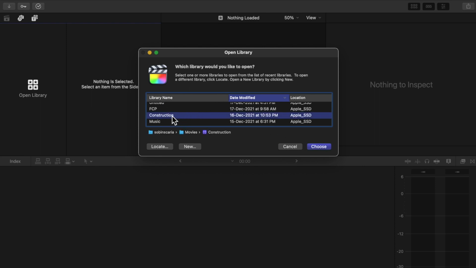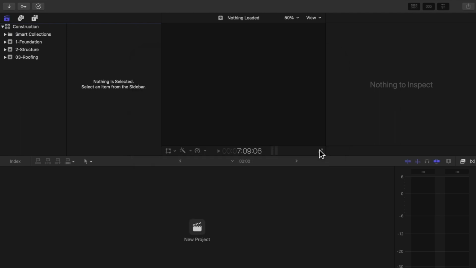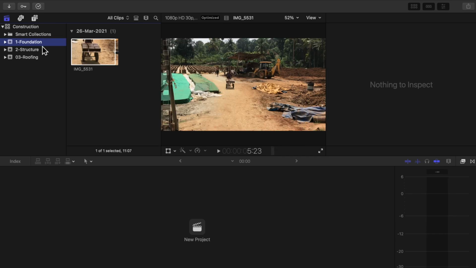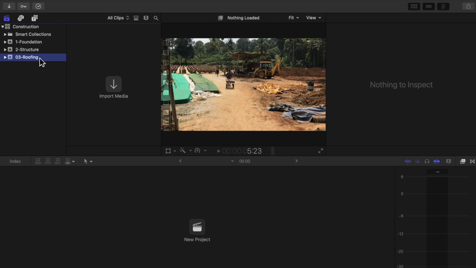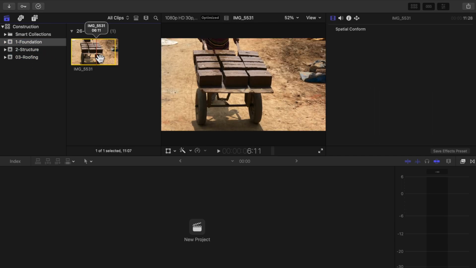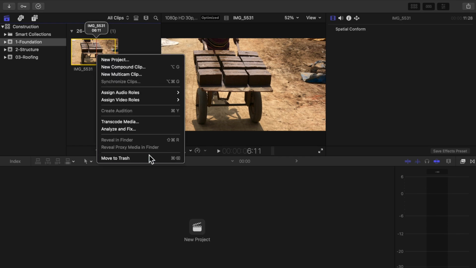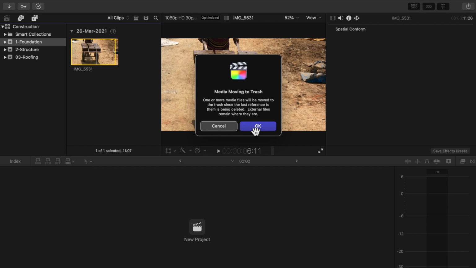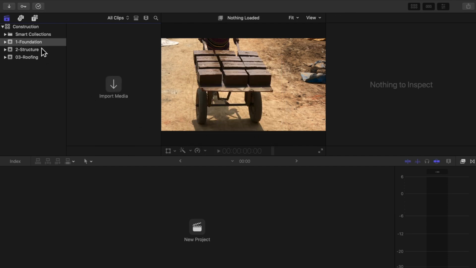Okay, so I'm going to click on Construction and then choose. So there are three subfolders, which are called events, starting from Foundation, then Structure, and then Roofing. So these are the three folders. Now there is one video present here which I'm going to delete. I'm going to send it to trash. Okay, say okay. Now if you see, these three events are empty.